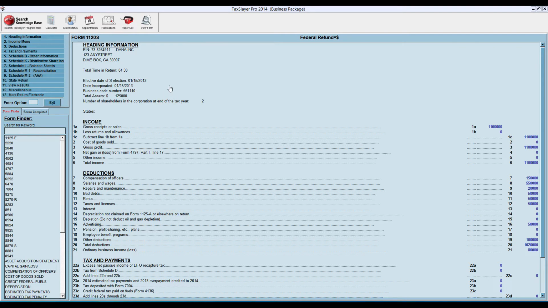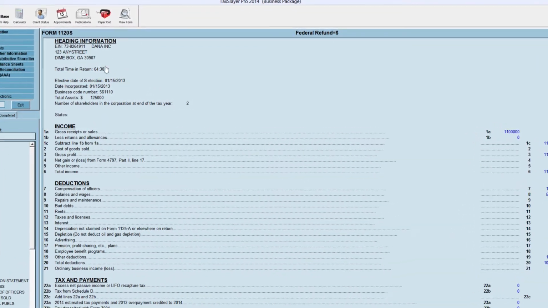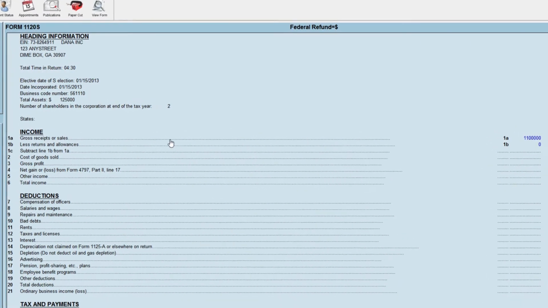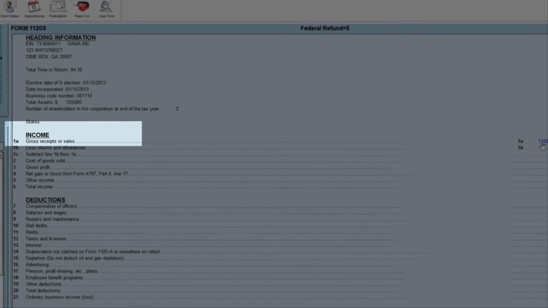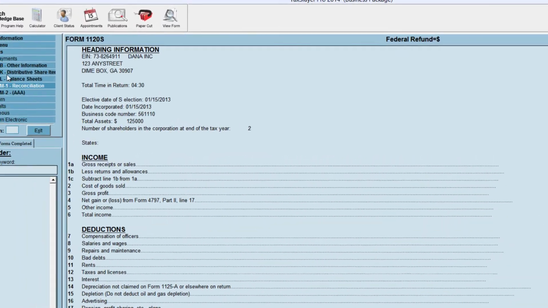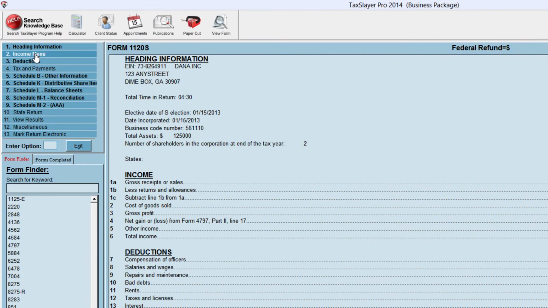All right, I'm back into the program now, at the main 1120S screen. I'm going to enter the income that we just spoke about. The first thing I'm going to do is enter the service income of $1,100,000. I've got a couple of options here. I can double-click on line 1A, gross receipts or sales, to enter that income, or I can use the income menu, which will take me to the gross receipts or sales. Personally, I'm a fan of the income menu. You will find what works best for you as you use the program more and more.